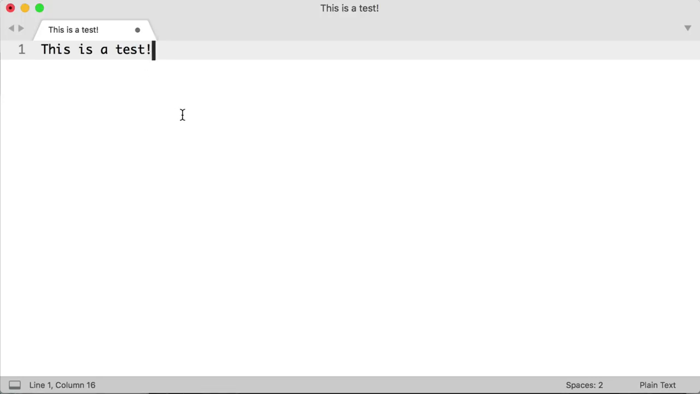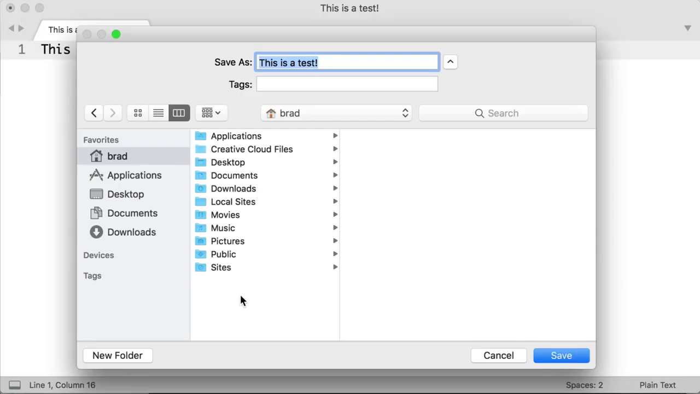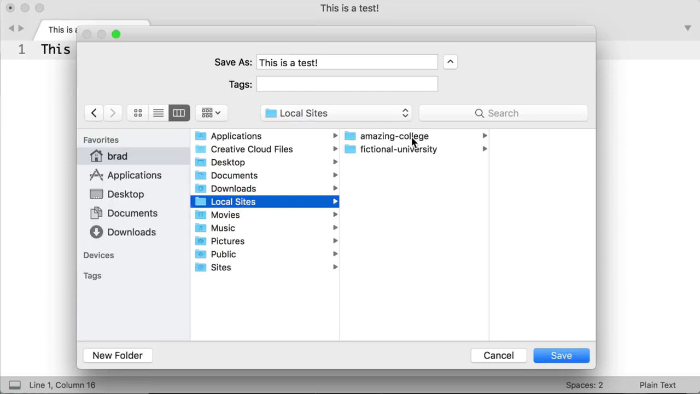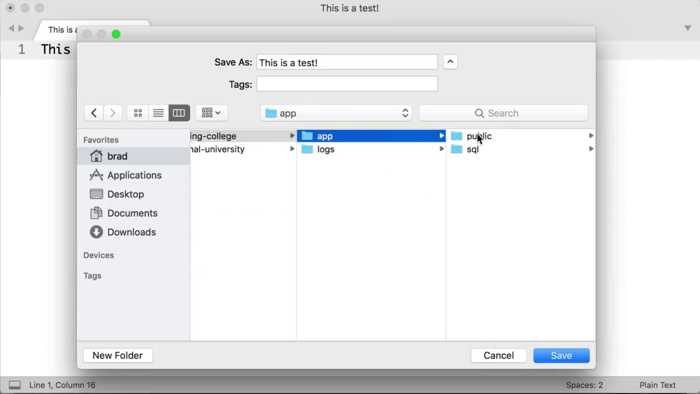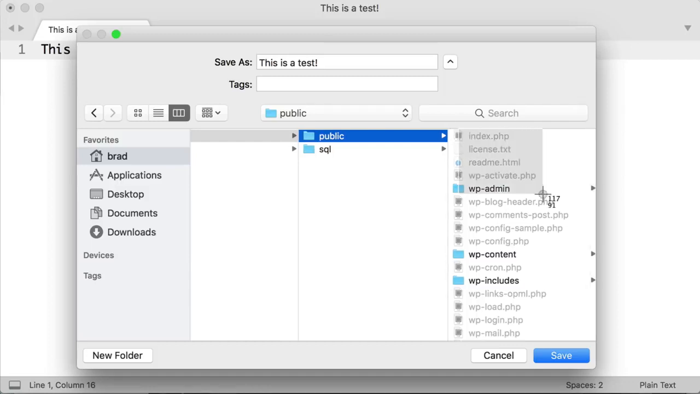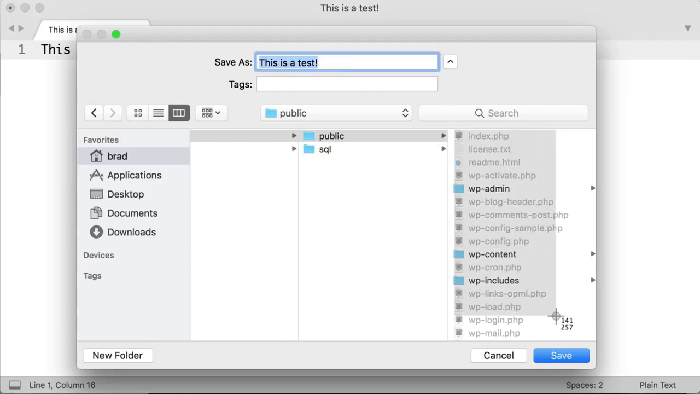So click File, Save, or Control-S or Command-S, and we need to save this file into a very specific location. We want to save it into that folder where all of the WordPress system files live. So within your user account home folder, click into Local Sites, then click on the name of your site, then App, and then Public. Okay, and this is that same directory that we've already seen twice now with the different WordPress files and folders. So let's save our new file into this folder.